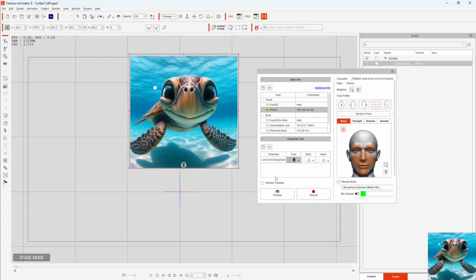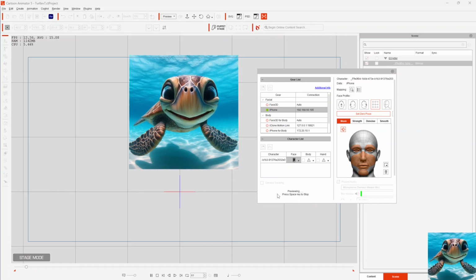And here's my character, and I can preview this. Before I preview it though, I'm going to set the 0 pose, which is what they say to do. So I'm looking straight ahead, I set my 0 pose, and then I hit preview and press my space bar, and now you can see I'm talking. And whether or not I shake my head or do these things, this is how the software works.